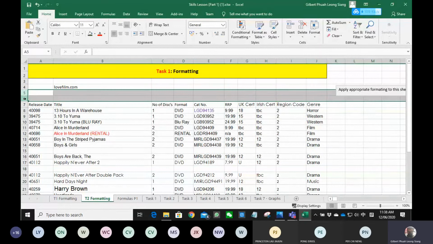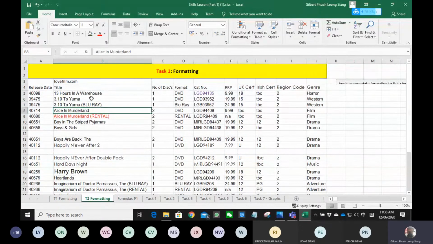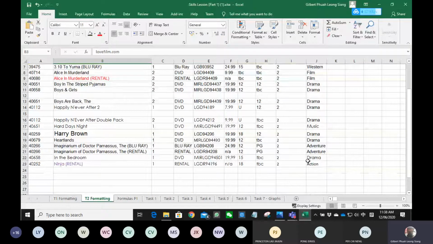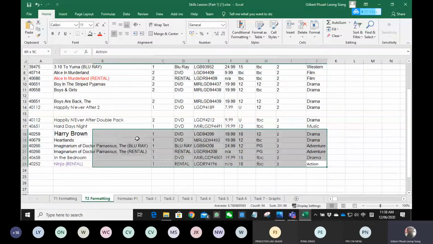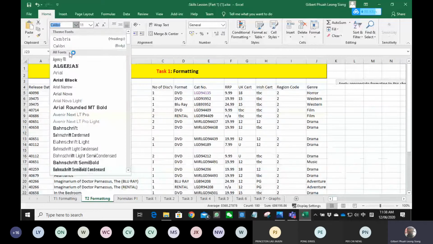Does anyone try the lovefirm.com? Whether this is a legit website or not? I haven't tried, honestly.